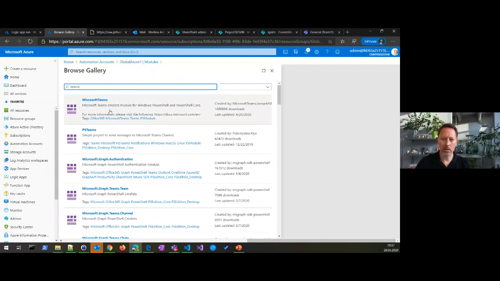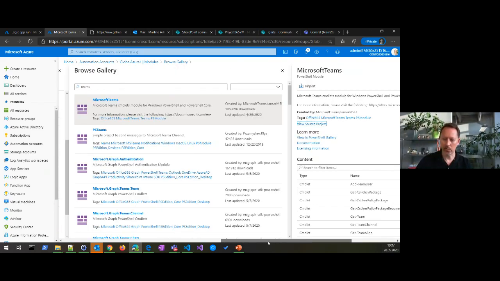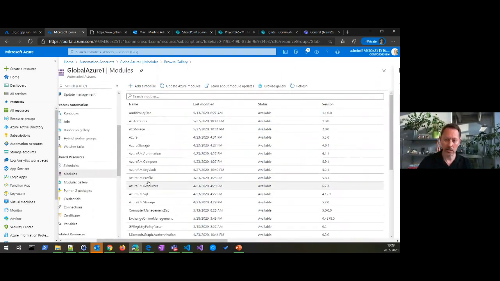Also have a look at what version it is. So if you say, I want to import this here, there might be some dependencies, so you need to add the dependencies first. For example, the Graph authentication library is one of the things most of the Microsoft modules here need. So which would be that one here. So again, always ensure that you have the latest version in your Azure Automation account.